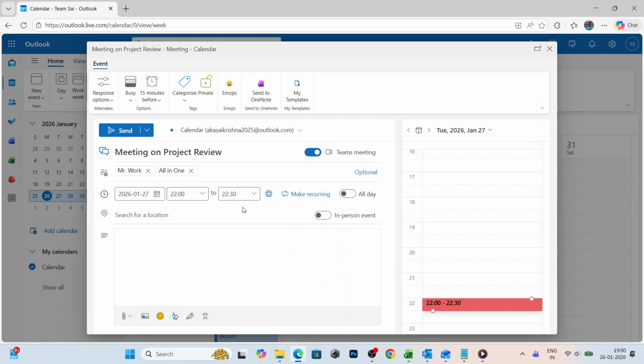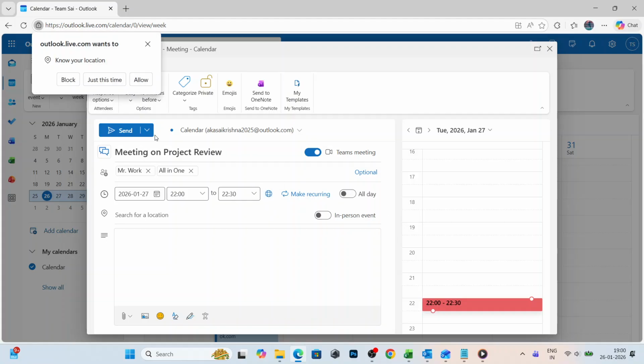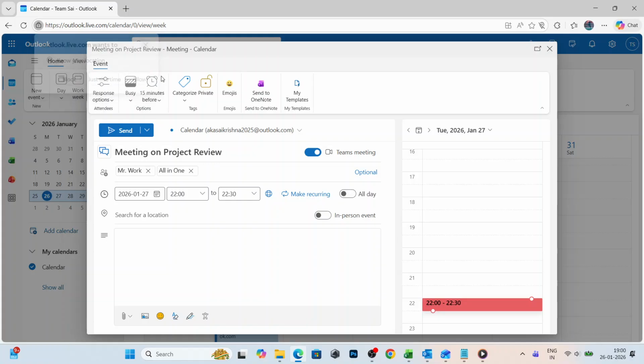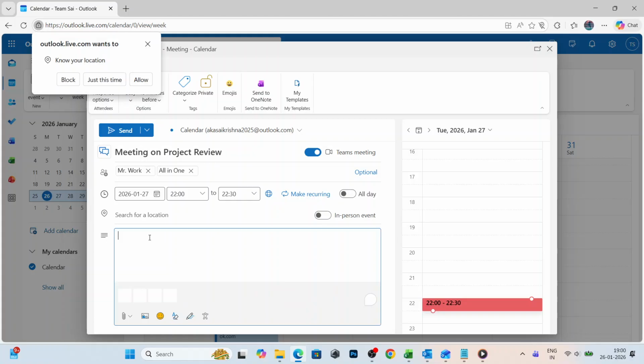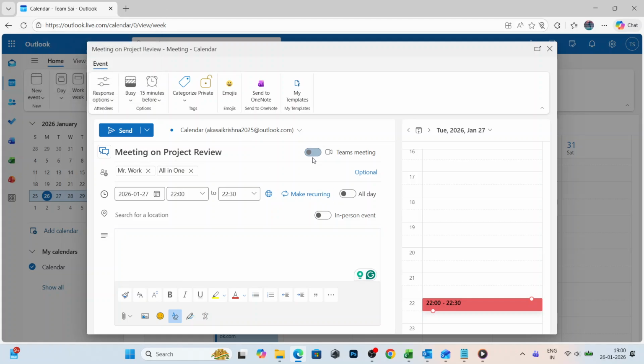Set your location. If you are meeting in person, enter a clear physical location so attendees know exactly where to go. If it's online, toggle the online meeting option on for Teams or Skype, depending on what your organization uses. That will automatically add the join link to the invitation and your attendees' calendars.